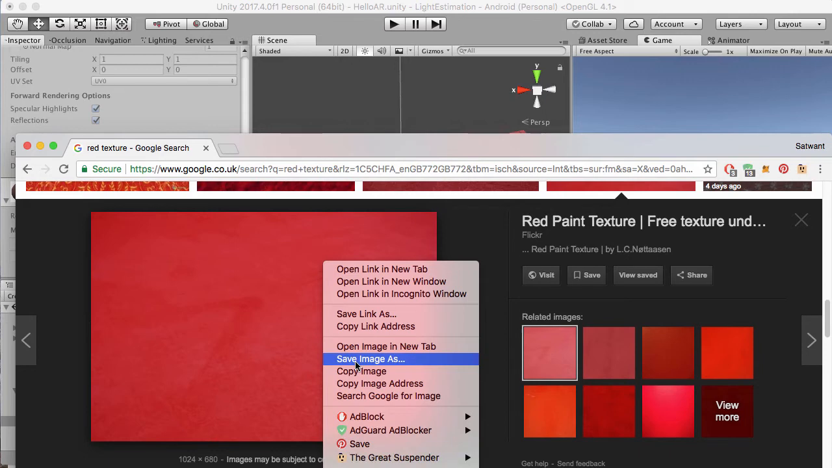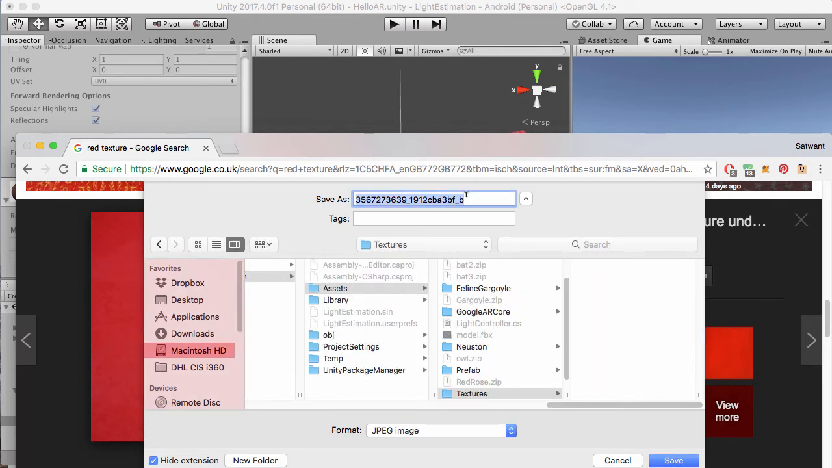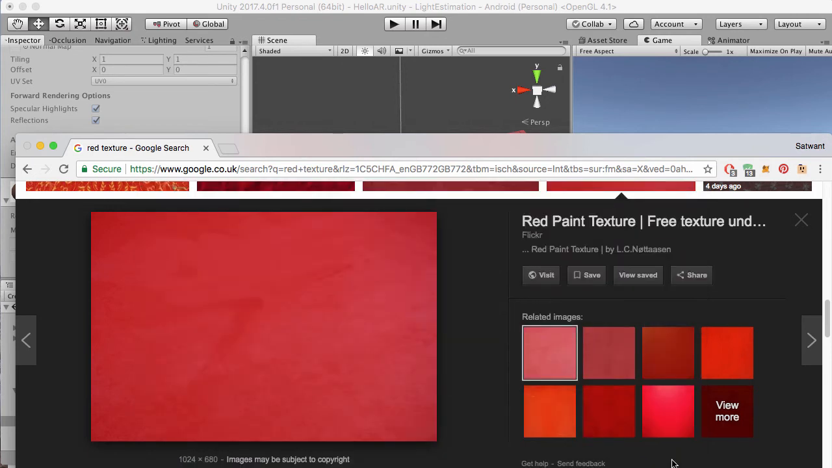Right click, save image. I'm going to create a new folder. I'm going to call it textures. Hit create, and then I'm going to save this as red, and then hit save. So now that's in our folder.